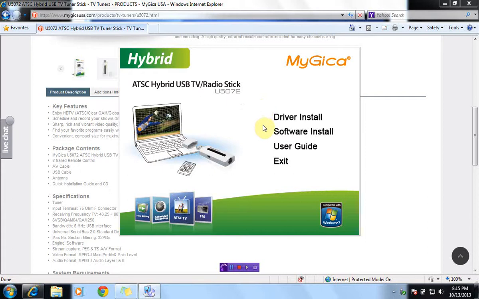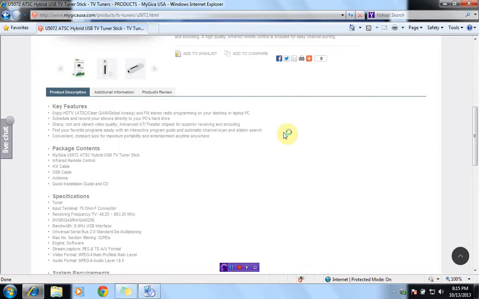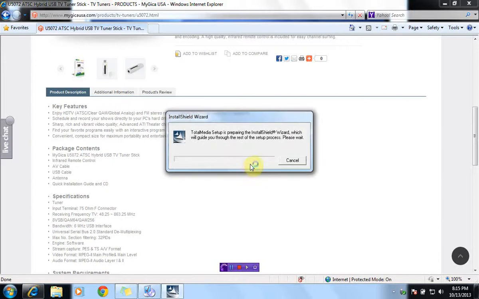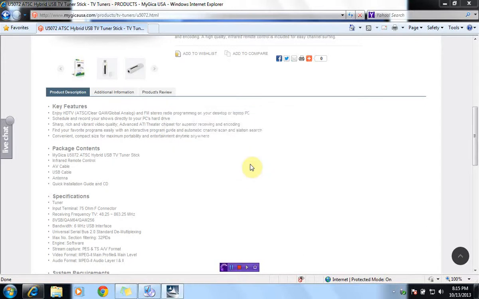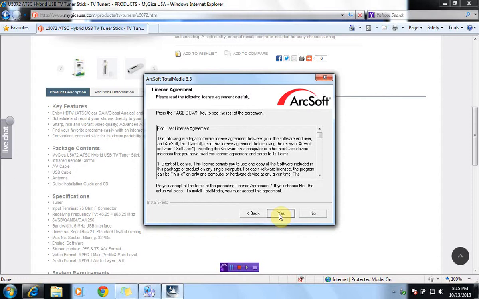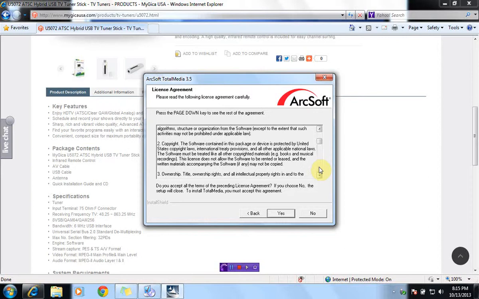And I'm going to go to Software Install. We already installed the most updated software, the driver. So now we'll do the software. Let's go ahead and select OK. And let's go and hit Next. Make sure to review the agreement, and if you accept, go ahead and click Yes.